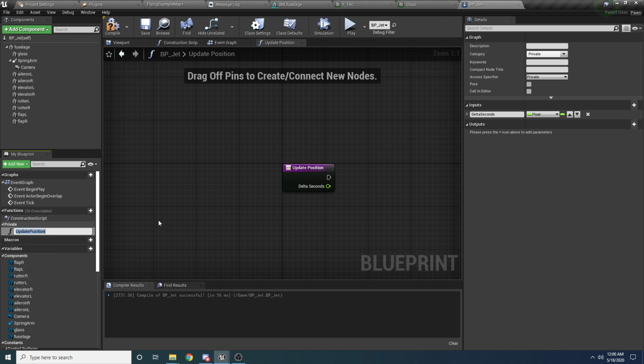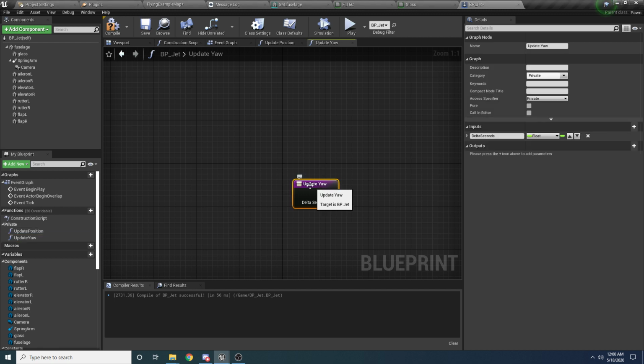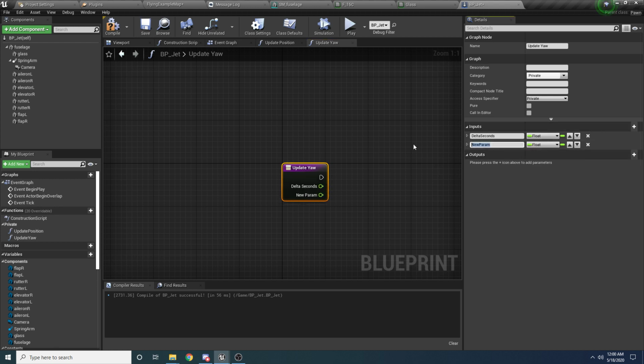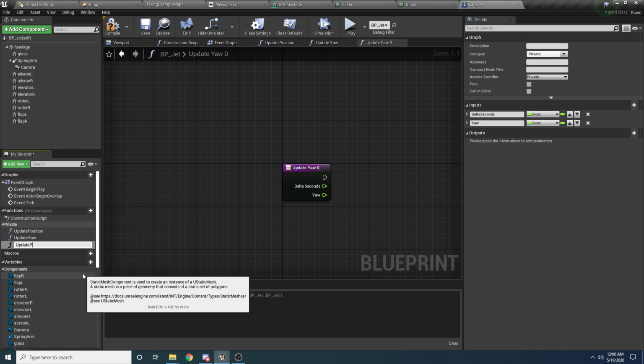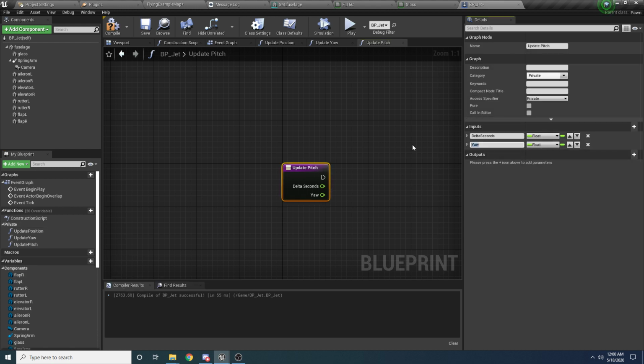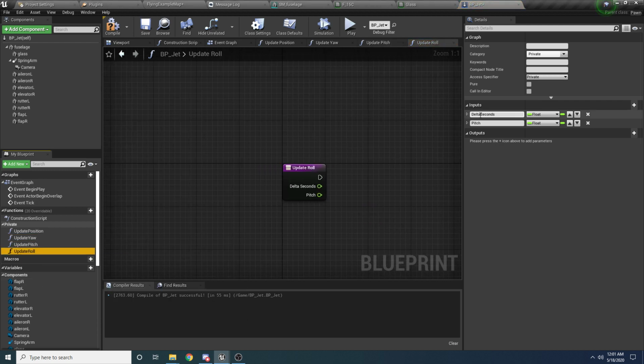And then we want one for updating the yaw. So duplicate, update yaw. And this one needs to take in delta seconds as well, so that's fine. We can leave that like that. But we also want it to take in the yaw. So say yaw. And then duplicate this one, and we'll say update pitch. And instead of taking in the yaw, we'll take in the pitch. And then, as you probably guessed, we're going to have one for updating the roll. Update roll. And we want it to take in the roll.